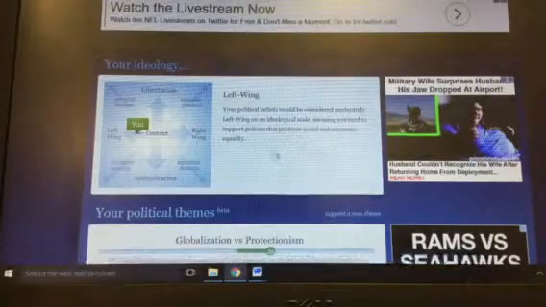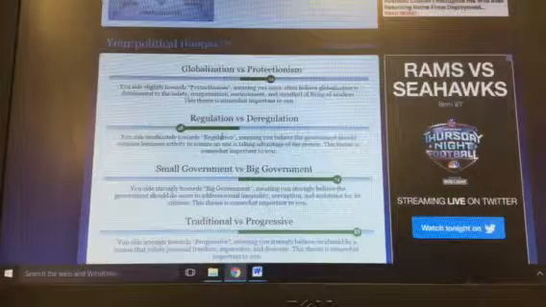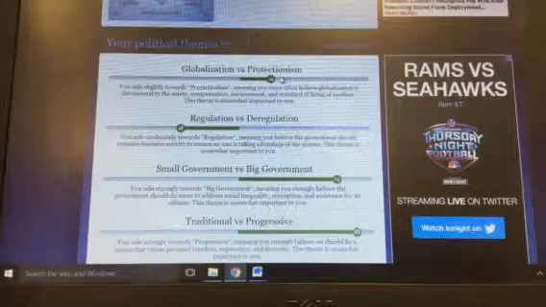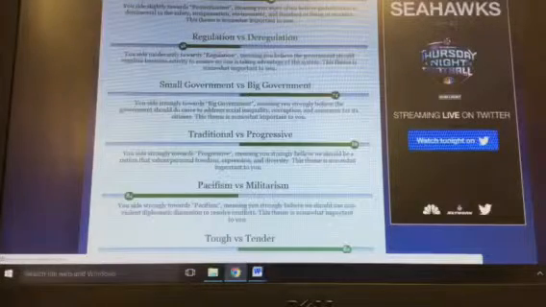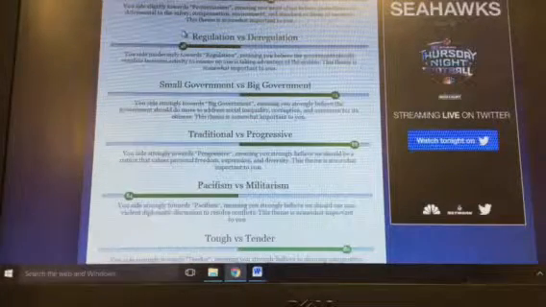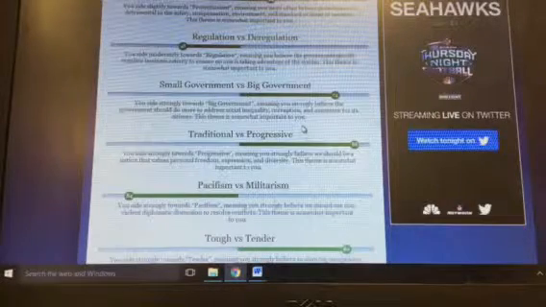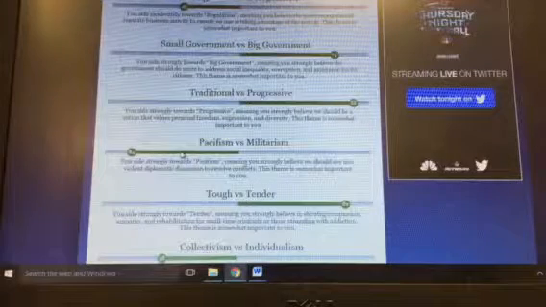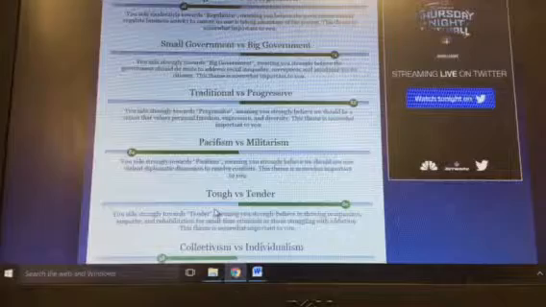Some other things about this quiz that you might find interesting. At the bottom, it has political themes. So on this random assessment, I was more protectionism versus globalization. I was more regulation versus deregulation. I leaned more big government versus small government, right? We talked about that issue. We talked about that scope of government quite a bit in our notes yesterday. I'm more progressive versus traditional, more pacifism versus militarism, tender versus tough. That's not true at all.